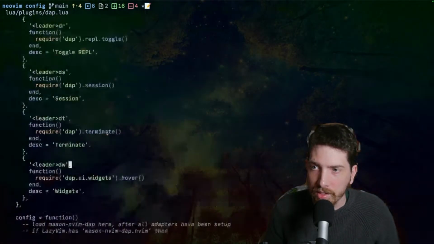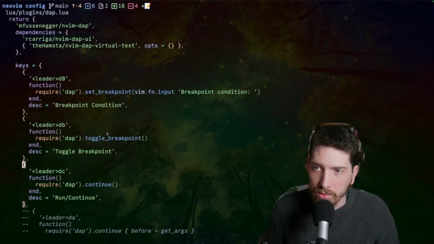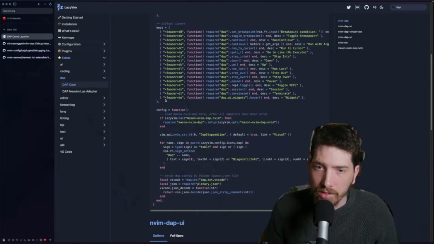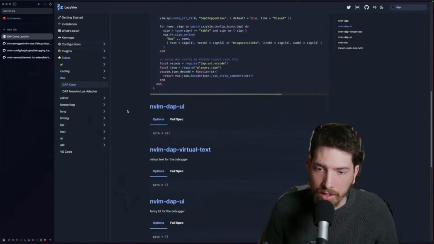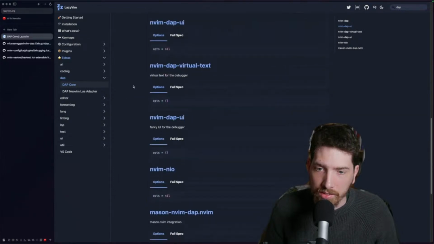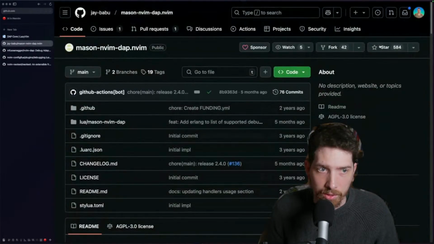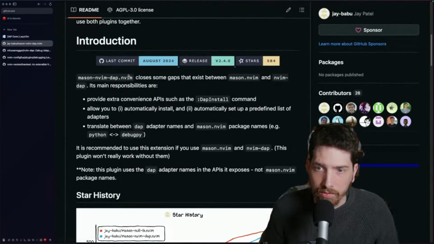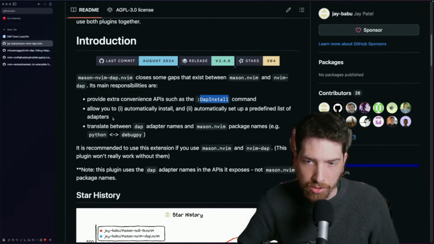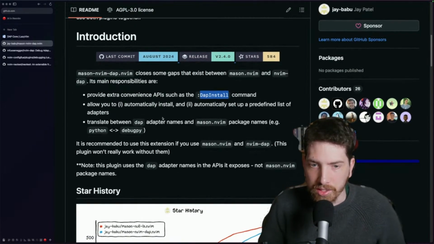Okay. Oh, that's really good to know. So what I tend to do, right, we got DAP UI, we got DAP virtual text, Mason Neovim. I'm curious how this guy works, between Mason and Neovim DAP. It provides extra convenience APIs such as DAP install, which allows you to automatically install and set up a predefined list of adapters, and translate between names.